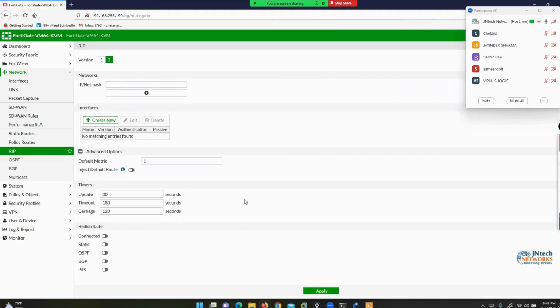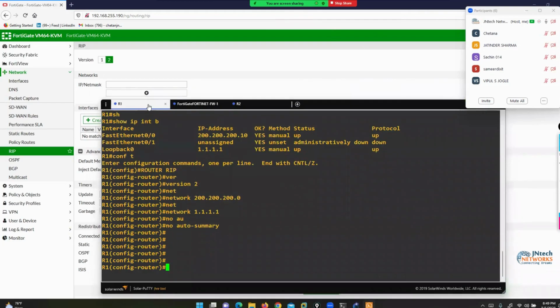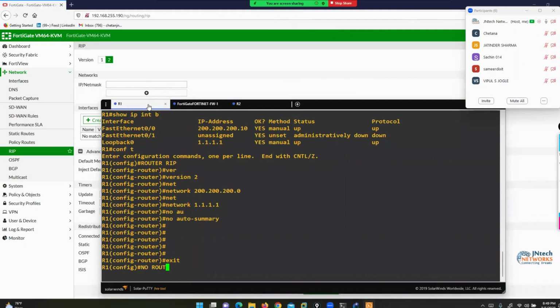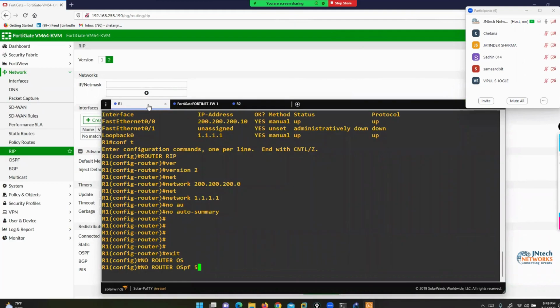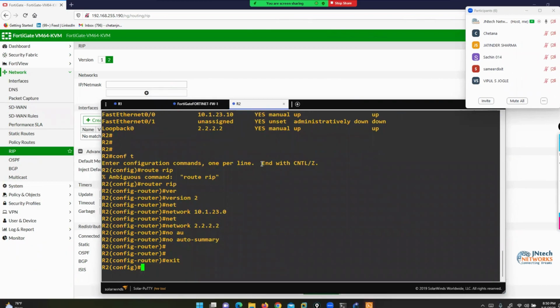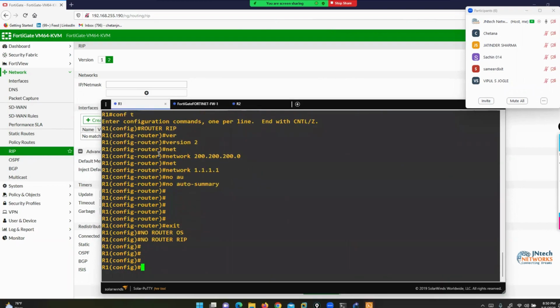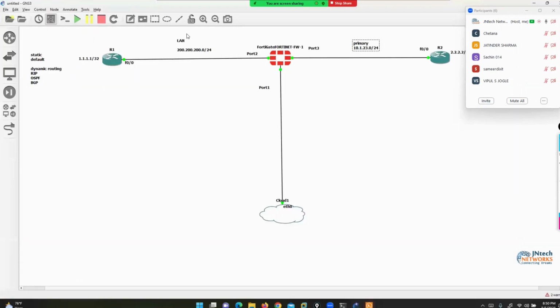Now let's configure our OSPF. So I need to delete this RIP configuration on R1. No router RIP. You can go on R2. No router RIP. Now let's configure OSPF on this R1 and R2.